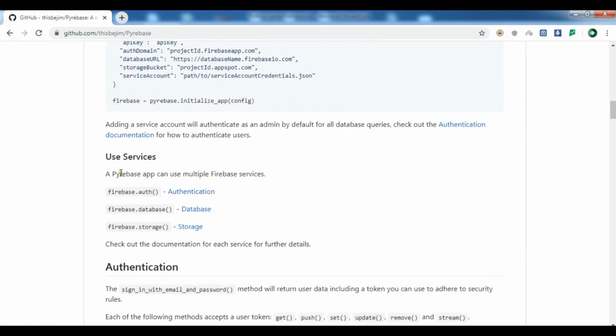Now I have said that the problem with this is that if you come down, you can see in the use services. Now a Firebase app can use multiple Firebase services. Now you can work with Firebase Auth, that is Firebase Authentication. You can work with Firebase Database, especially you can just work with Firebase Real Time Database. You cannot work with Cloud Firestore. Now also we have Firebase Storage. Now you can work with the storage, and in the authentication section you can work with sign in with email and password. So now let's get started, and we are going to open our PyCharm IDE and start our coding in these services of Firebase and Python programming language.